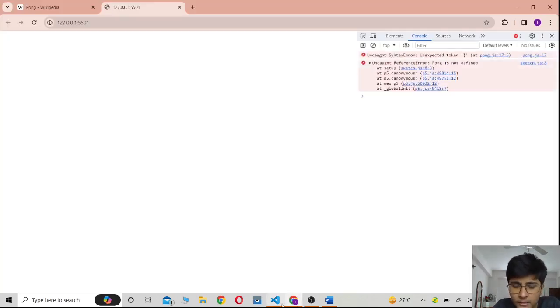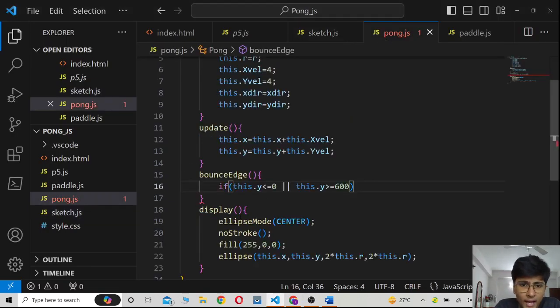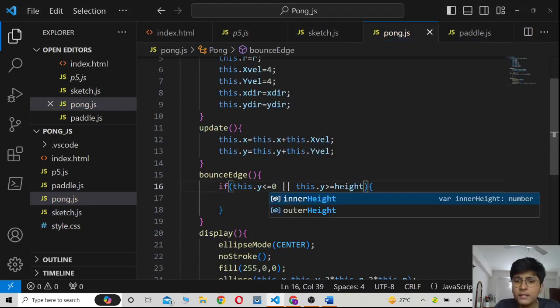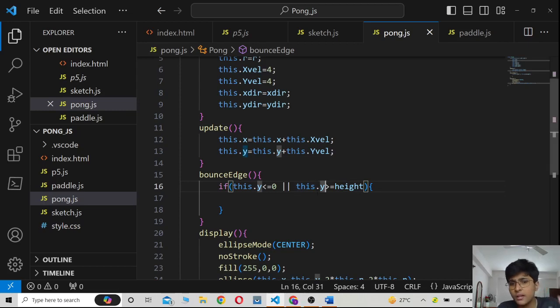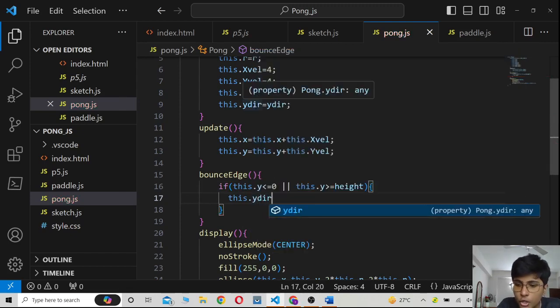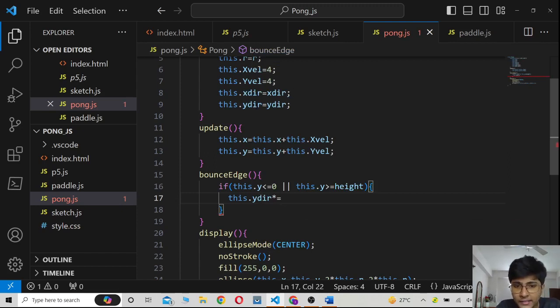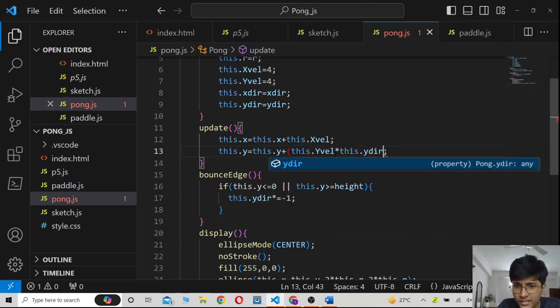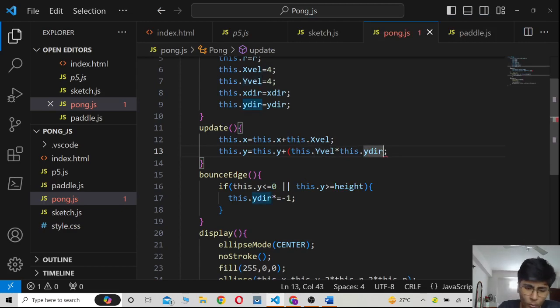Okay, Pong is not defined. Okay, I had left the if statement completely incomplete. So here, now I'm going to write the height. If this.y is exceeding the height, I want a way to change this.y direction. So this.y direction should get multiplied by -1. And here I'm going to write this.y velocity multiplied by this.y direction. The velocity is the magnitude, times the direction.